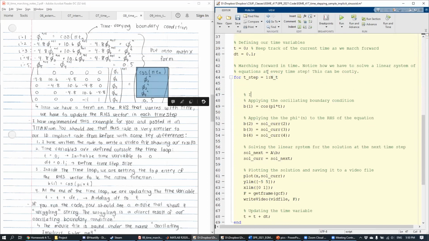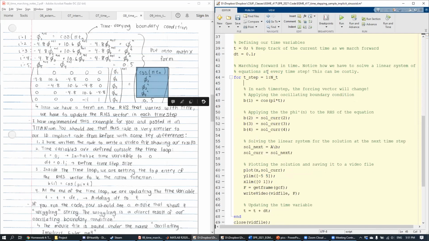So in each time step, the forcing vector will change. And it'll change for two reasons. The first reason is that we have cosine of pi t here. Every time step, t is going to be a different value because we're simulating at different values of t. And so every time step we have to recompute cosine of pi t, right? That's exactly what you have here. We have b at 1 is equal to cosine of pi t, okay? And so that sets the first entry of this right-hand side vector equal to cosine of pi t.